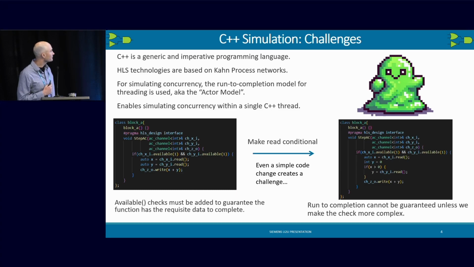All right. First challenge we encounter is C++ simulation. So the whole goal is to abstract hardware design using sequential code. And C++ is a generic and imperative programming language. Imperative simply being it's describing what you're trying to do in a step-by-step fashion.